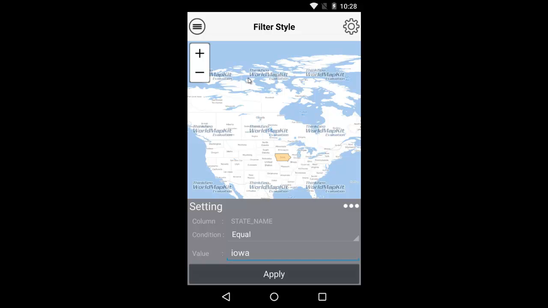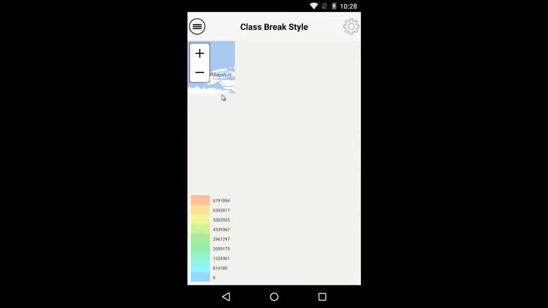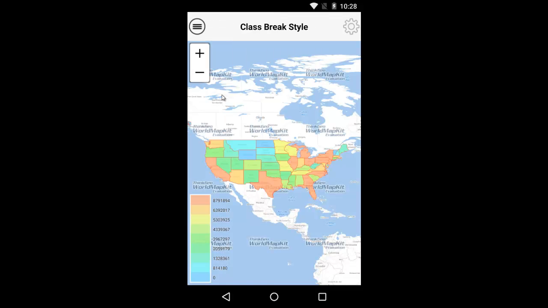The next style is the class break style. It's somewhat similar to filter style, but instead of just showing or not showing a feature, the class break style displays features differently depending on what range the value falls into. In this example, we're using the population of US states, and blue represents a lowly populated state, red a highly populated state.